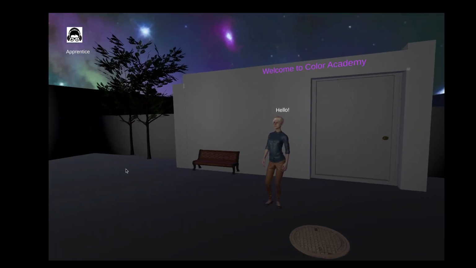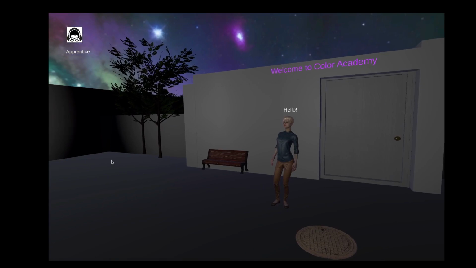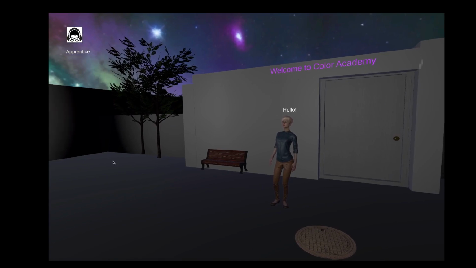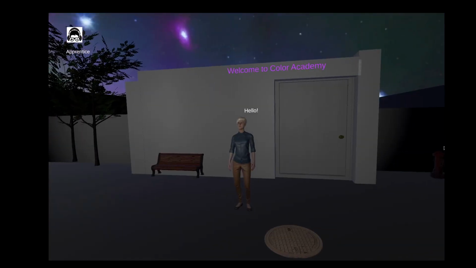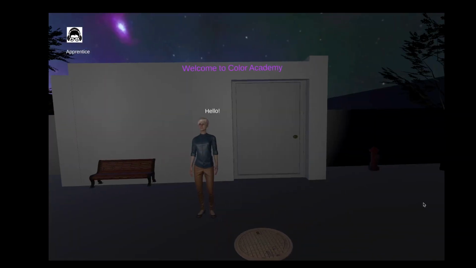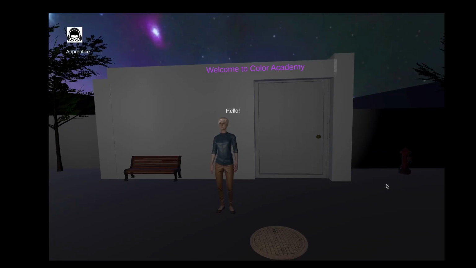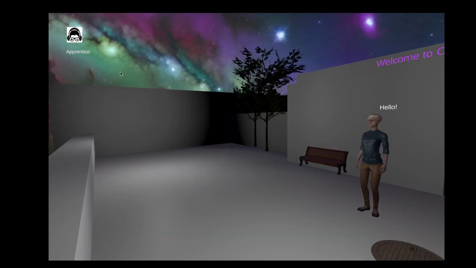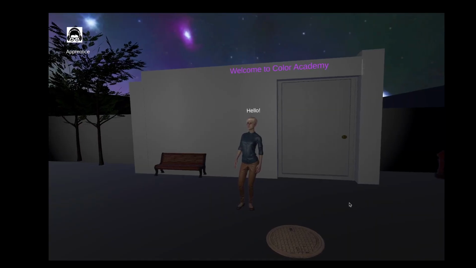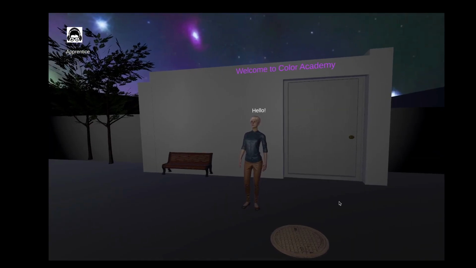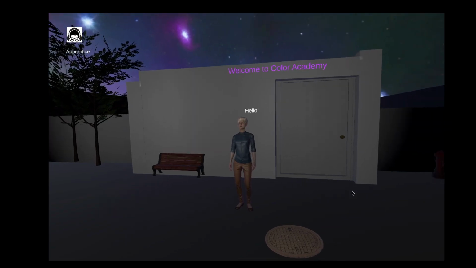I tried to create a realistic world, but using some sci-fi elements like a galaxy to make it more fun and give it a bit of a fantasy feeling. The UI includes the profile picture for self-location. The text is "apprentice." It means that you are an apprentice and you are learning, because you are entering the Color Academy.